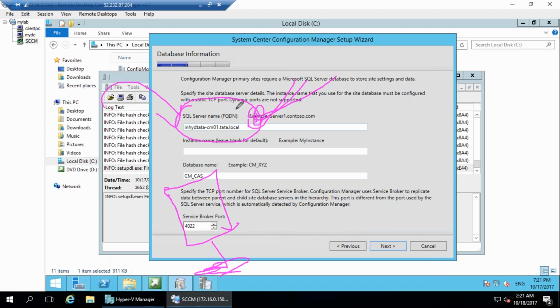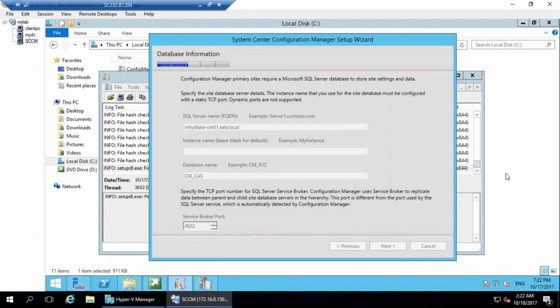Also it requires this port to be enabled in the firewall to allow the communication. That's called 4022. And in SQL Server, this is the database it is going to create. If I click on next, I get an error, clearly, because it is trying to validate on this SQL Server, which I don't have on that machine. Maybe the firewall is disabled so I don't get an error on that, but there's no SQL.